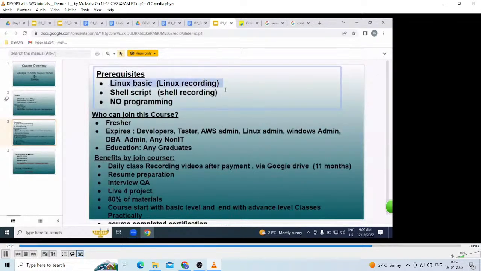So Linux basics and shell script, I'm going to be covering. No programming is required. Freshers and experienced people can also join this course. If you want to join, a minimum of a graduate degree is more than enough. Daily recordings will be received after payment via Google Drive.